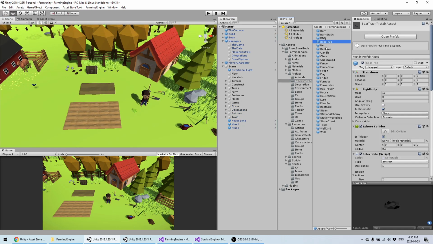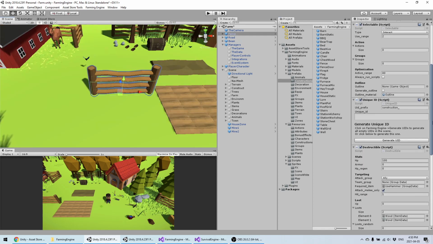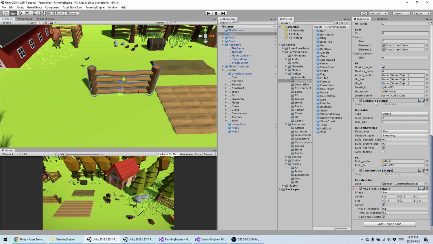Another useful thing about layers is to determine what I'm allowed to build. So I will go into construction. Let's look at the fence. So the fence, if I go under the buildable script, the fence can only be built on the floor layer.